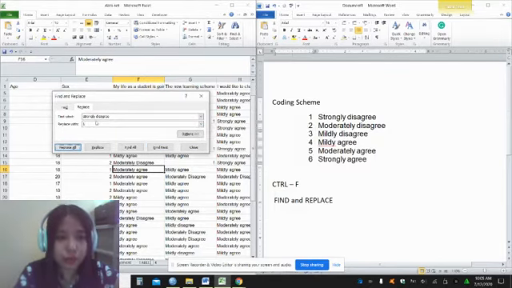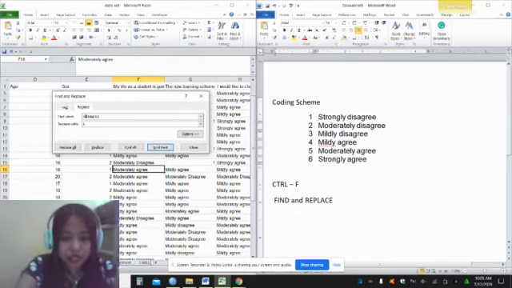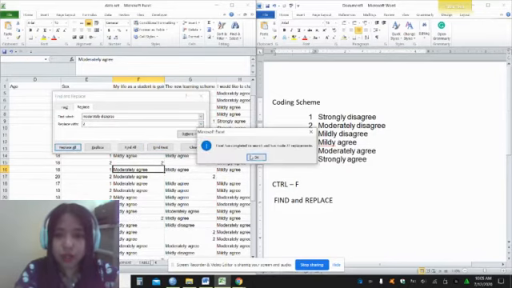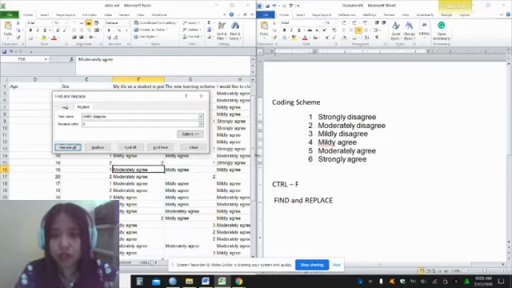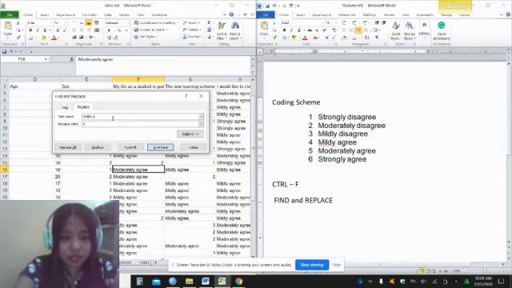And then continue doing this. So after strongly disagree, we also have moderately disagree. Replace it with 2, click replace all. Mildly disagree. So this will be replaced with 3, click replace all. Mildly agree will be replaced with number 4, replace all.